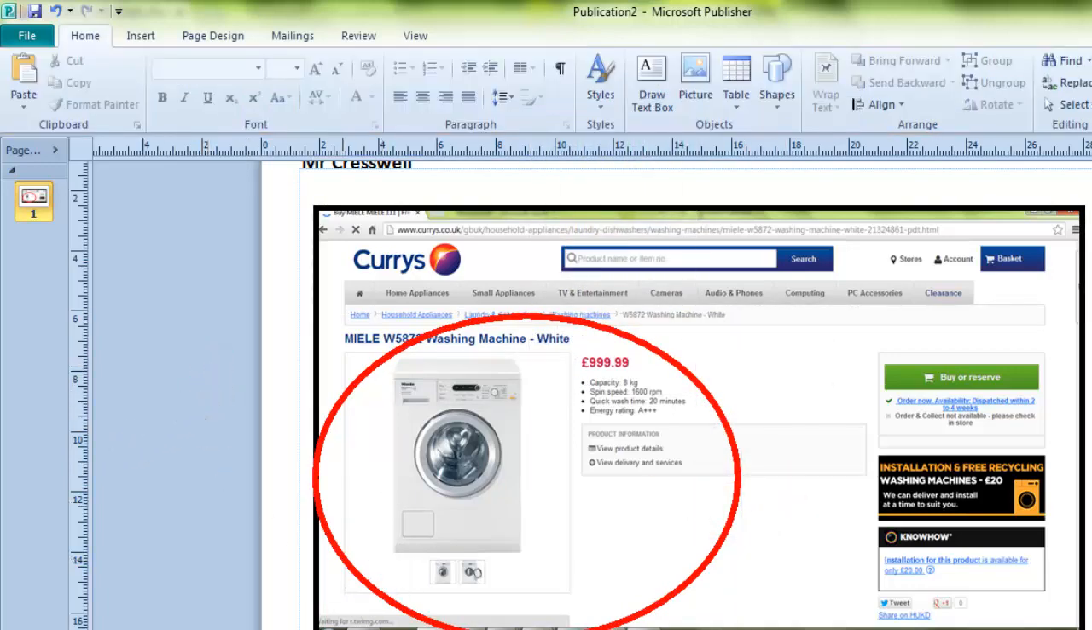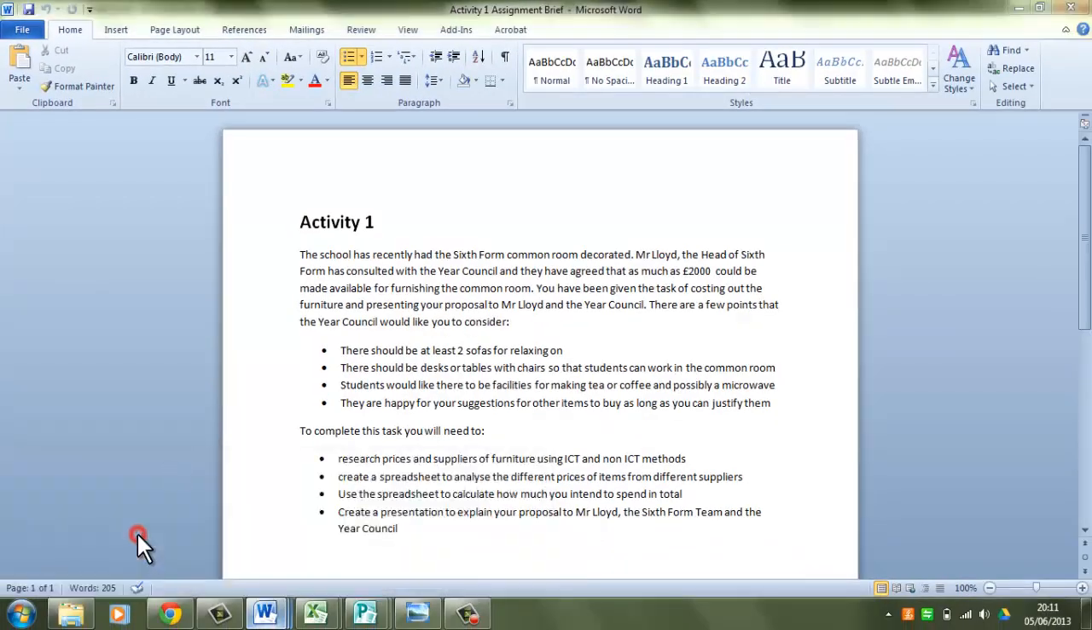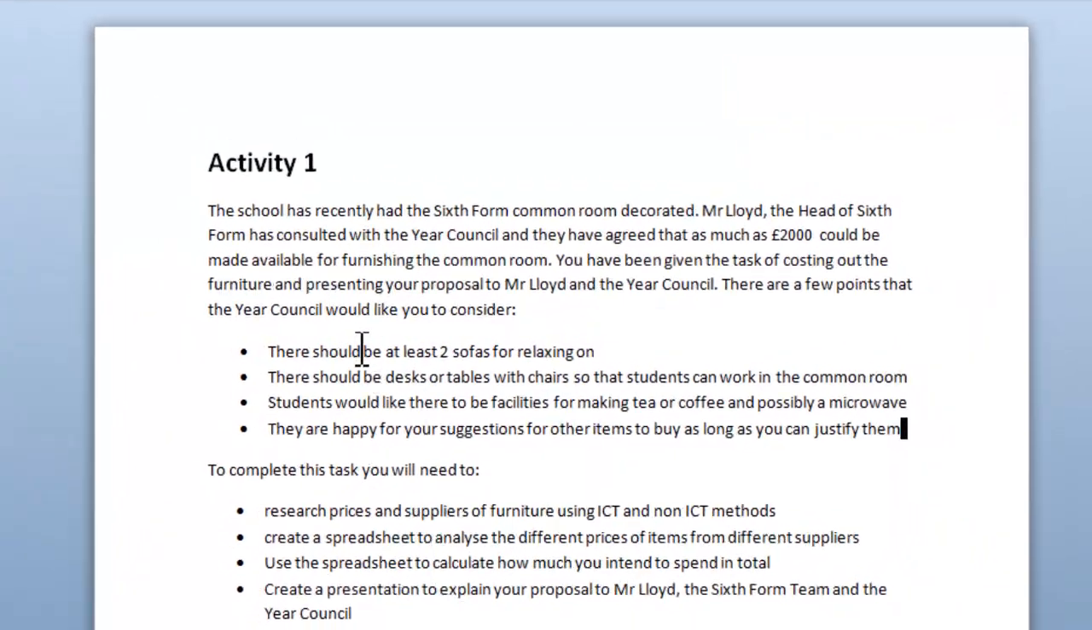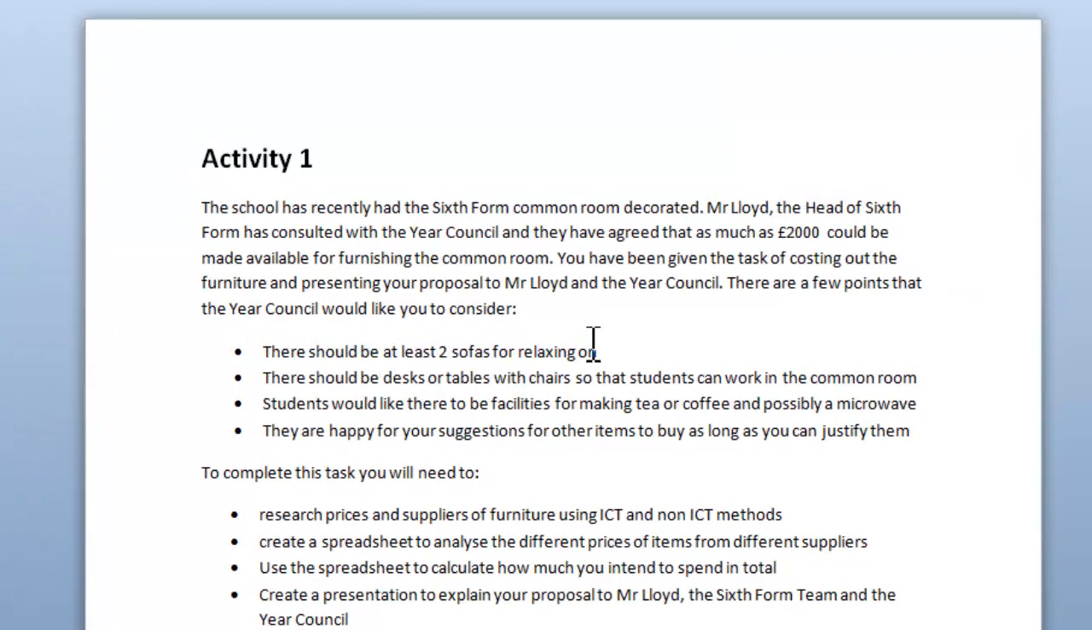So you'll need to do that now for all of the items that appear on the assignment brief. So they need 2 sofas, but you probably just choose the same sofa and then go for 2 of that sofa. You need a desk or table. You also need to have facilities for making tea or coffee, so a kettle, a microwave, you could have either or, and maybe anything else. But remember, you've got a budget here of £2,000.